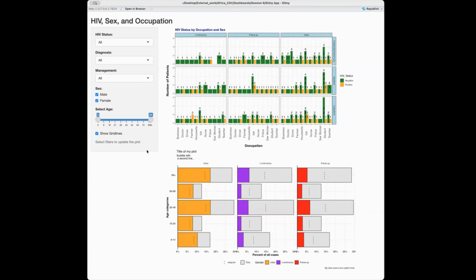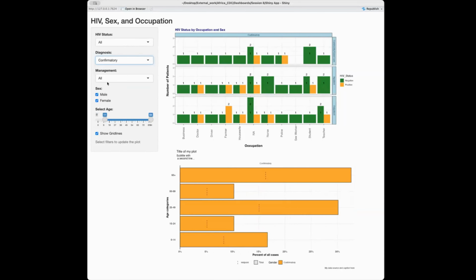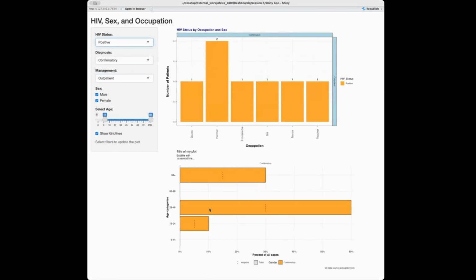Really? That's nice. Yeah, I did, but this slider for selecting age does not work on my end. So I'll just try to troubleshoot and see how it can also be used. But I added some things like HIV status, test, health diagnosis. So if you choose diagnosis, it picks that. And then management, if you choose confirmatory, then outpatient, inpatient, it will go for you. The HIV status.